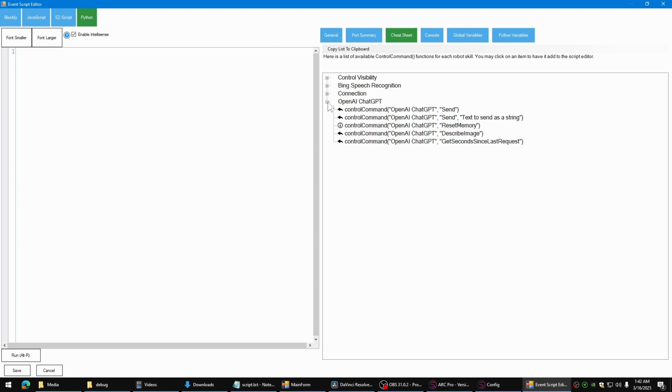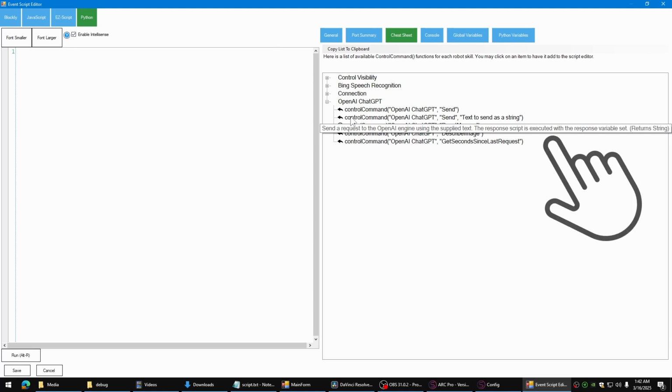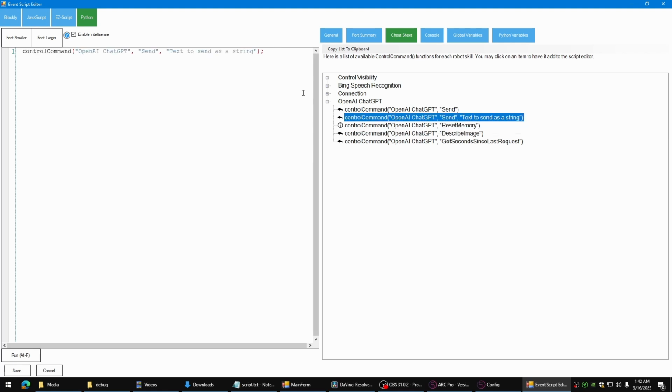The control command that we wish to use is send. As you can see by the help, when we hover over, this control command will send the string to the OpenAI Chat GPT server to be processed. Select the send control command by clicking on it. You will see the script added to the script editor.